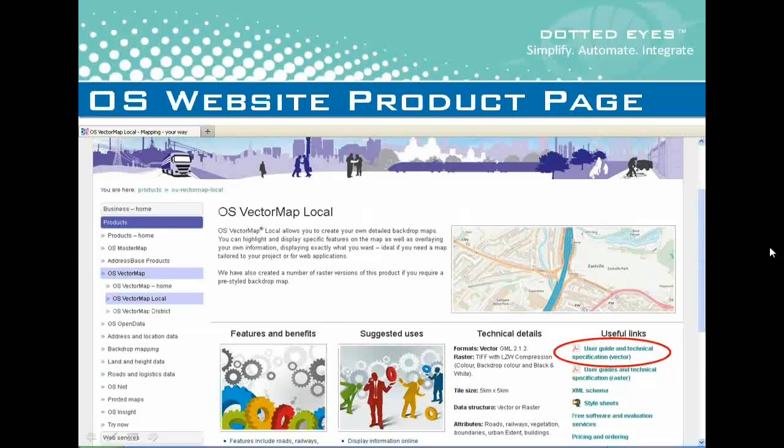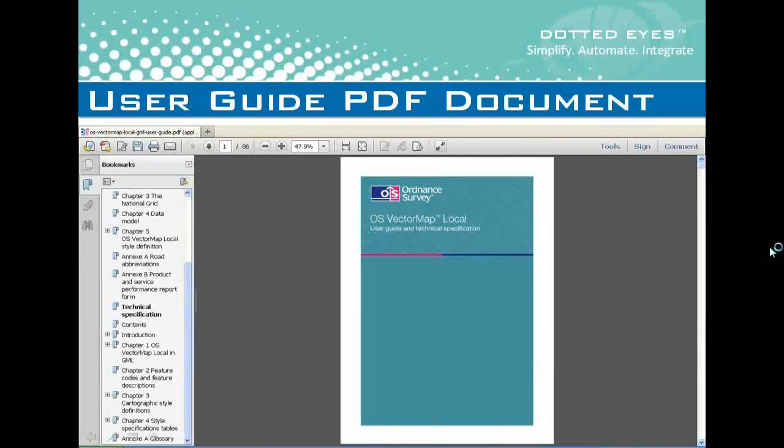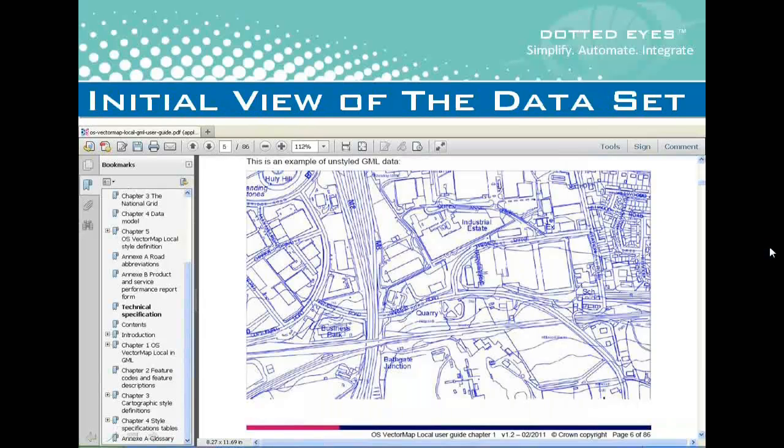Looking at Ordnance Survey's website, there's a whole page on OS VectorMap Local which describes the product, and I've ringed in red here a link which allows you to download the user guide and technical specification as a PDF document. And if we open that up, here it is, the front cover of the PDF document, and inside it, the first view we get of the data set is on page 6 here, where it's just an unstyled rendering of the raw data.